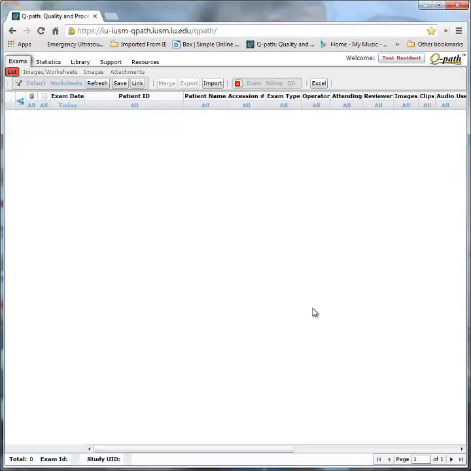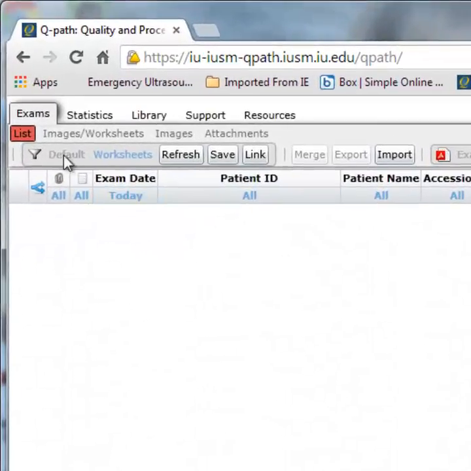Now we are in Qpath. The primary area of interest for you will be the Exams tab along the top. This is where you view your images and can complete worksheets. The default menu item under the Exams tab is List, and the default date is Today.